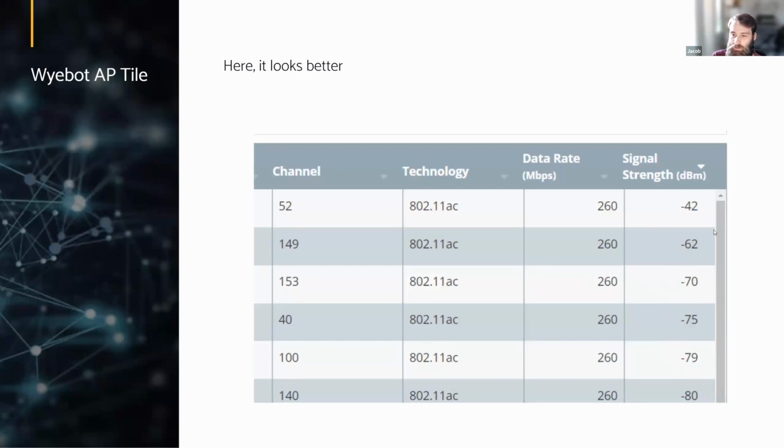That can inform you that, okay, our coverage looks pretty good, so our roaming should be better. As I said, roaming is a client decision at the end of the day, so it's very difficult to 100% guarantee that every client is going to roam consistently the way you expect. But adjusting transmit power is really where you want to tweak to get to that point.